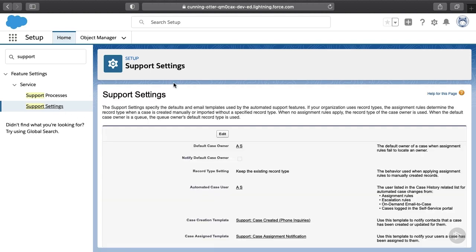And here you can see that we have two default owners. We have the default case owner, which is going to be the person that will get the case if the assignment rules fail. And we have the automated case owner, which is the person that is going to do all of the automated actions on our cases. You can see a few examples here. For example, assignment rules, escalation rules, on-demand email to case, and cases that are logged in the self-service portal. So that will be the person that will show as being responsible for those actions. Here it is perfectly set up. You can see that it will assign the cases to me, and that's exactly what I want.